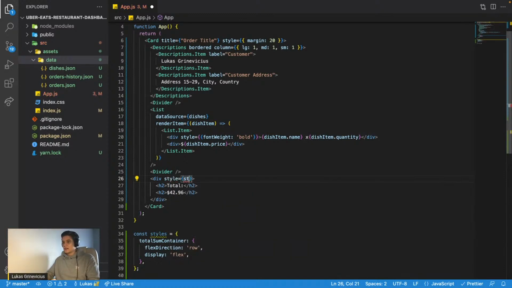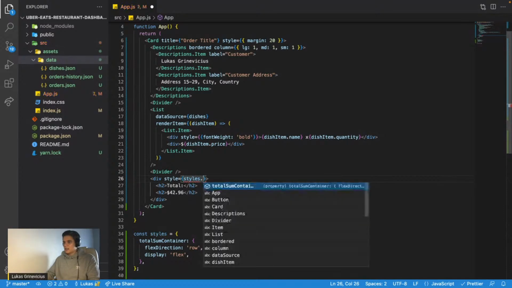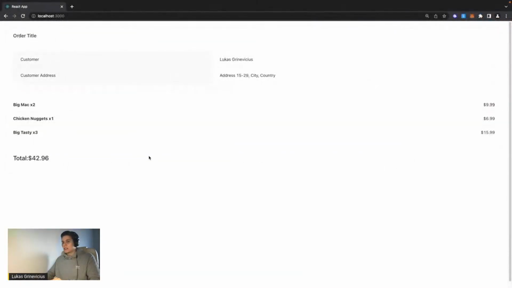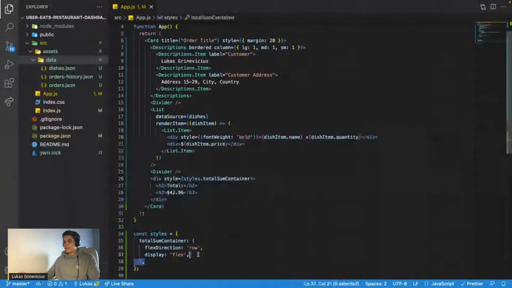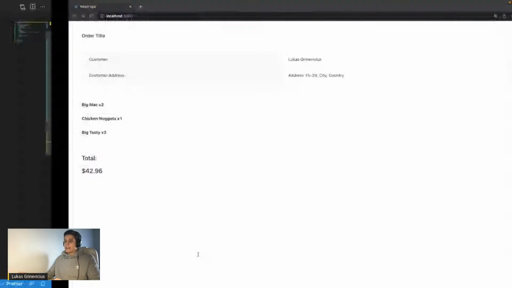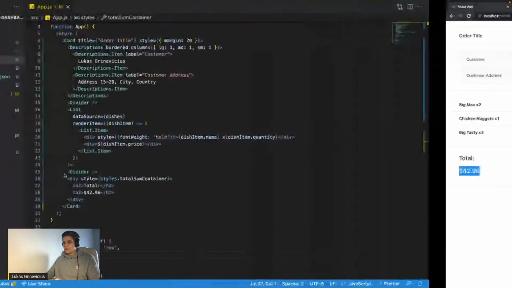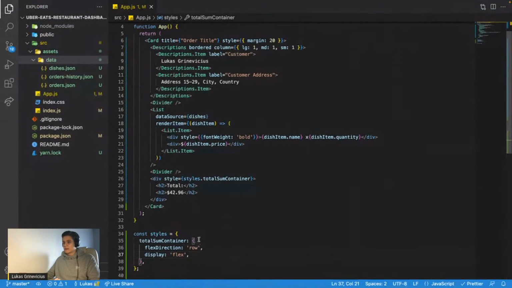So let's say, styles dot total sum container. Let's save it. Go back. Perfect. They're here one by one. But if I don't add the flex, it doesn't know how to render. That's why it will still render the price on the bottom. So this flex is important.